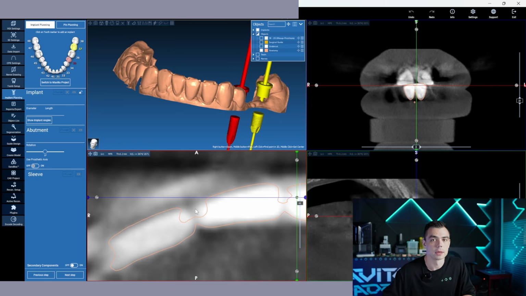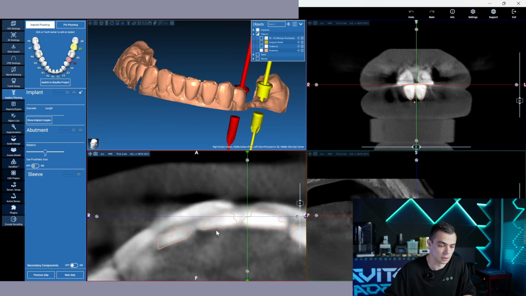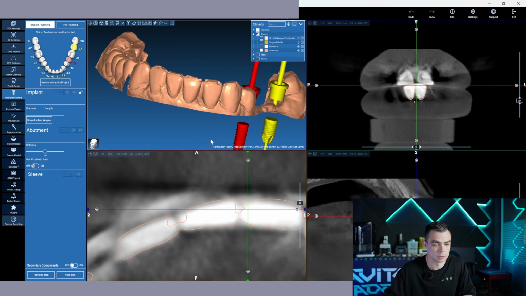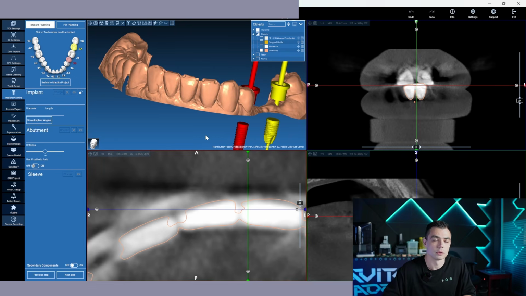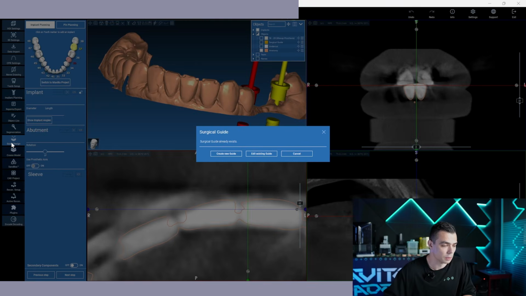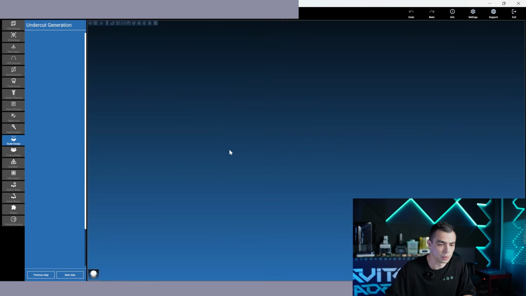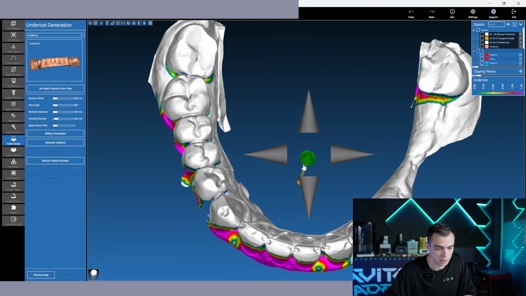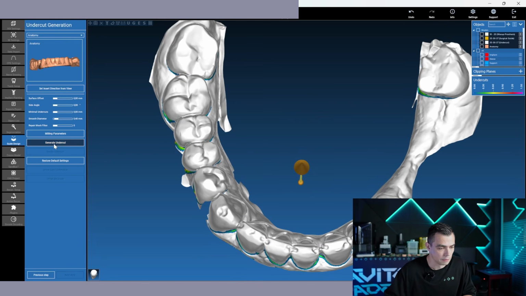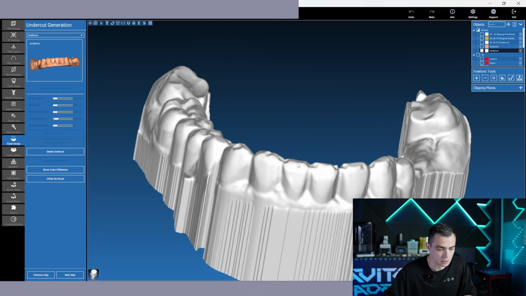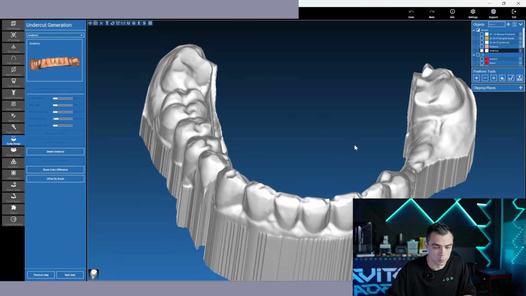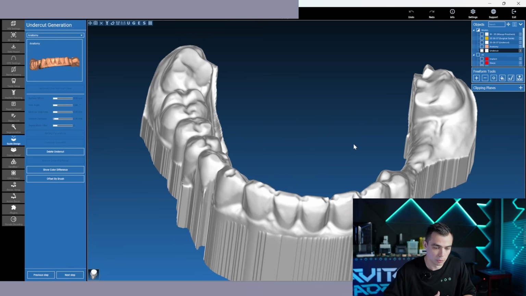So the first mistake will be just ignoring this type of bubbles, these defects on intraoral scans or scans of plaster model, and we have to know how to deal with it. So let's just create a surgical guide. I will show you how to actually deal with it. Firstly, we have to generate an undercut and so on. And here is the final step when we can actually improve this situation.